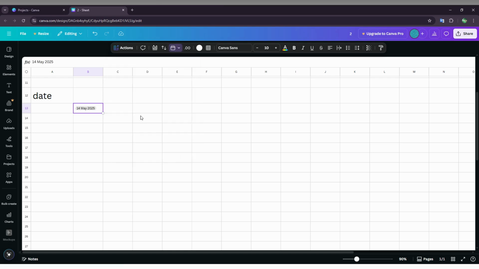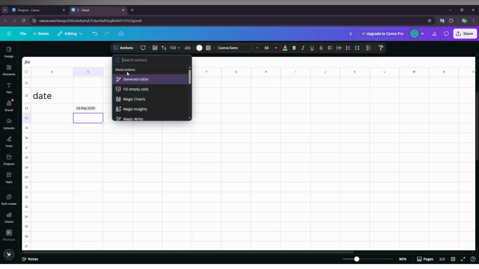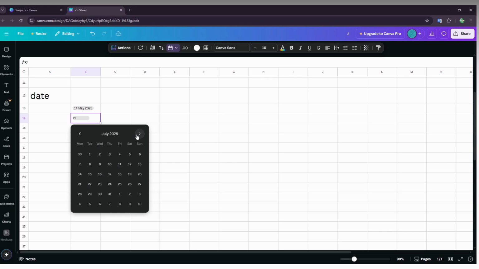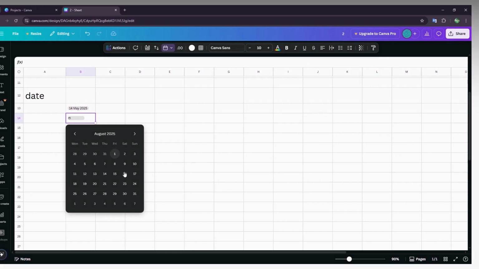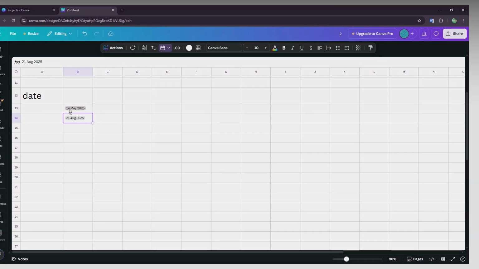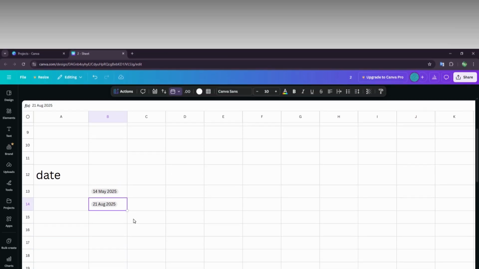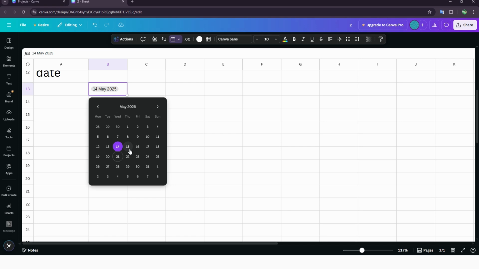So you can just select a random date. It's just going to show. Just click select date, click this, and now click here, and you can change the month, and also select the date which you need. For example, you just need to change the date again. Say it's 14th May. Just click here and you can change it to 15th May.